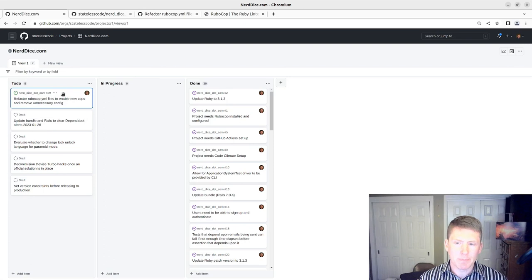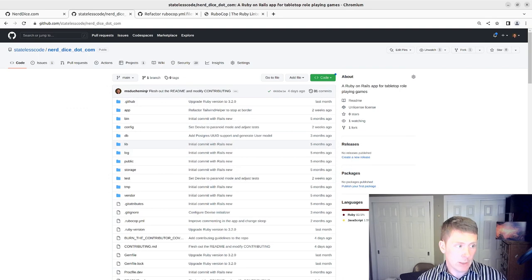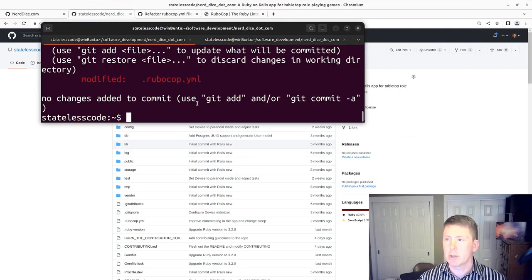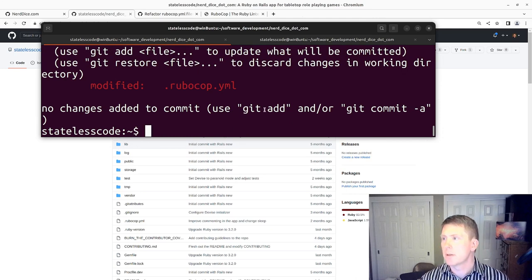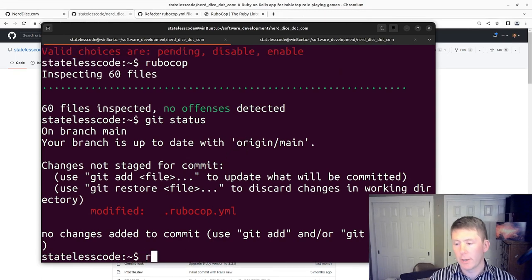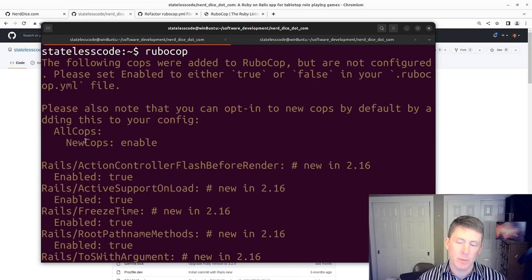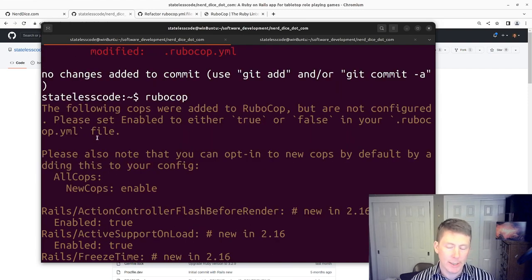And the first one is going to be refactoring our rubocop.yml files to enable new cops and remove unnecessary config. I had added this a while back and am just getting around to it now. I'll show you what happens in the current state of the application. So we run Rubocop, and it will tell you all of the new cops that you can enable, in a warning text here.